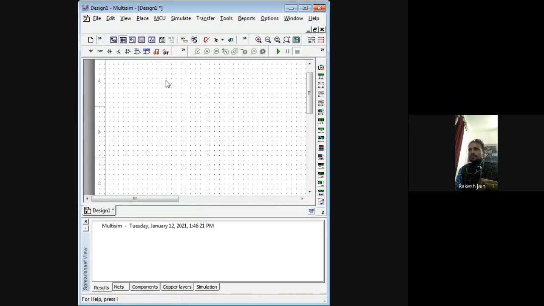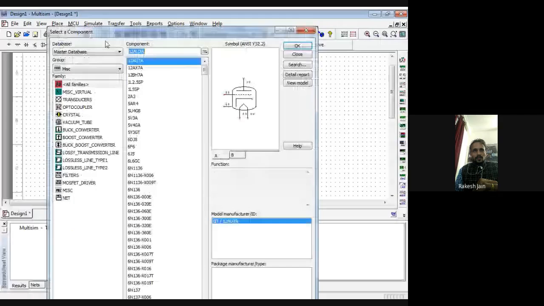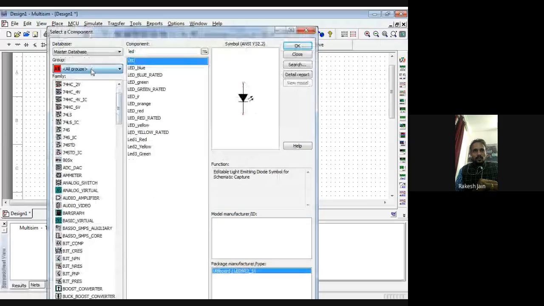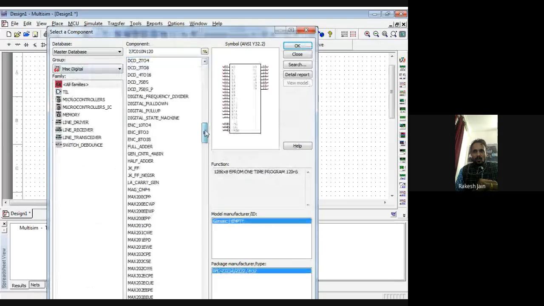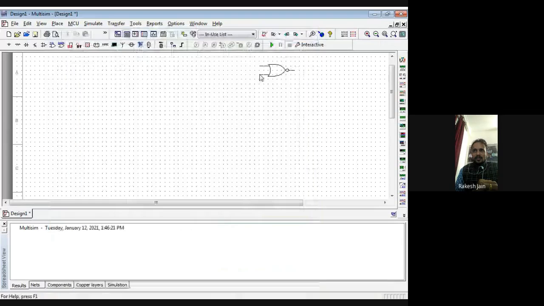First of all, click on MISC, then click on all groups, then go to MISC digital. Then which logic gate do you want to perform? OR gate, NOR gate, the second universal gate, NOR gate. See, there is NOR2, that is a 2 input NOR gate. NOR2 means 2 input NOR gate. So see, this one is my NOR gate.